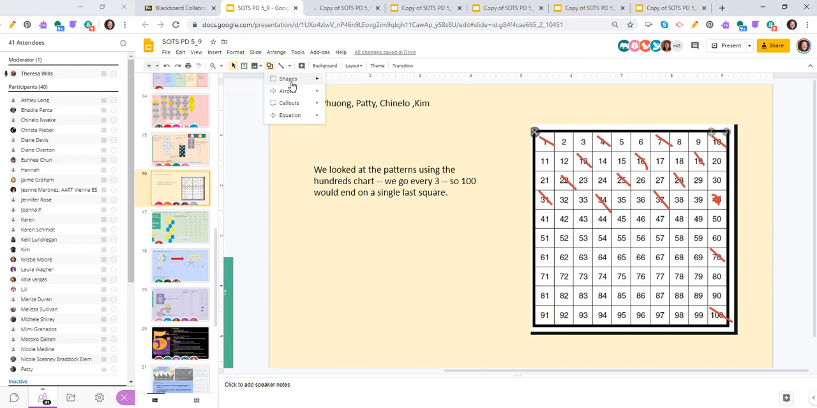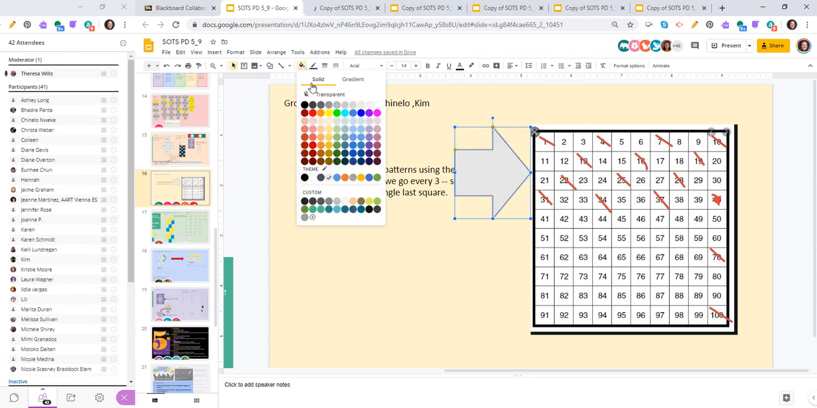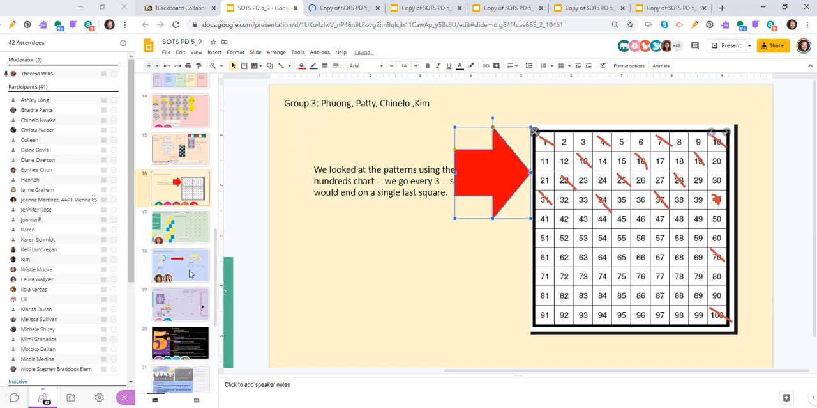And again, I know many groups have lots and lots and lots of examples on their slide. And I'll ask that you share with us the sample that the arrow is pointing to. So group 3, how did you use the hundreds chart?